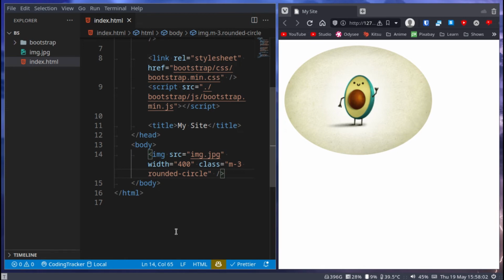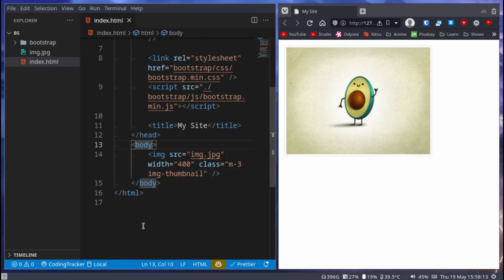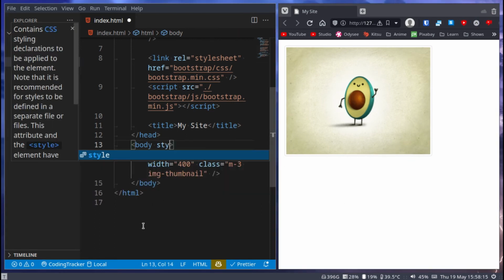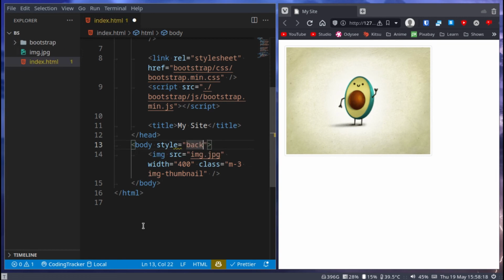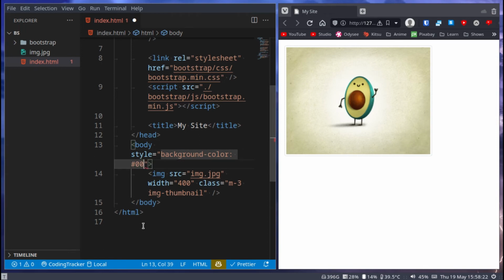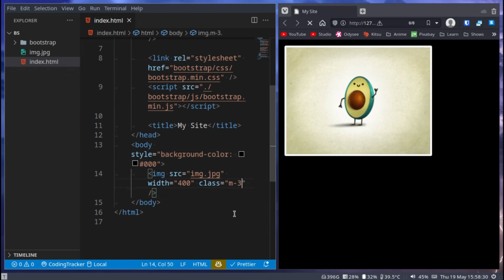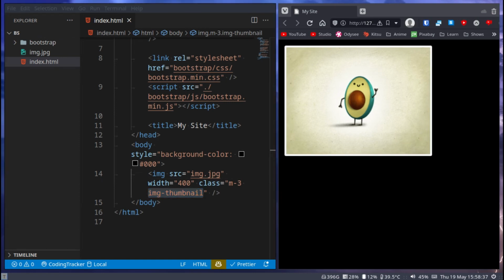You also have your image thumbnail, and this will add a little white border around it. So here we could just go style is equal to background color and just make it black. And now we'll see it has a little white border around it. If I were to remove this, then the border is gone. But if I were to add this, then there is a border. So sometimes you want to have a border and this just works for it.